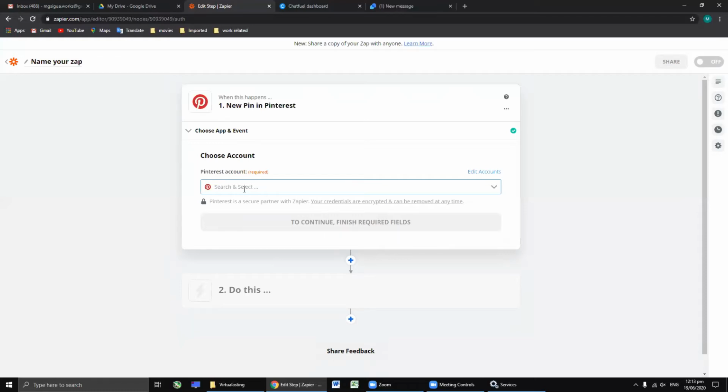So next, we will need to connect my Pinterest account to Zapier. So we click on here. Since my Gmail account is already signed into Pinterest, we're done giving permission to Zapier. We will now select continue. So then we can search my Pinterest account here. Now let's click continue.